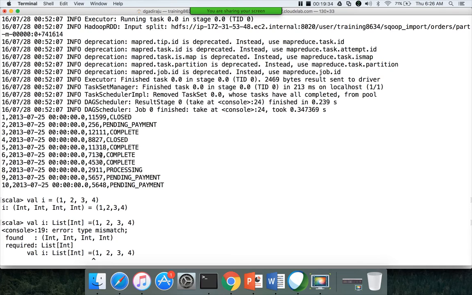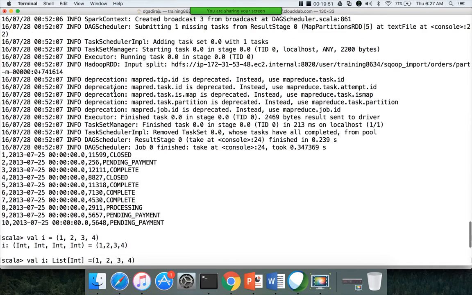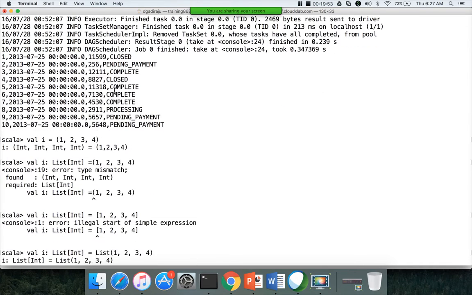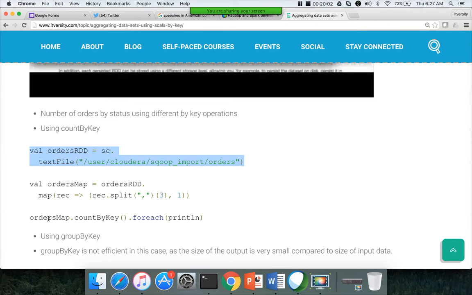RDD is nothing but a special type of collection from Spark which overrides some Scala collections, and then you can apply all those operations that you can perform on a typical Scala collection on top of RDD itself. So that's what we have done. We have taken 10 records out of the RDD, and then we are iterating using foreach, and we are printing the data. Okay, so now we have to apply the transformation.